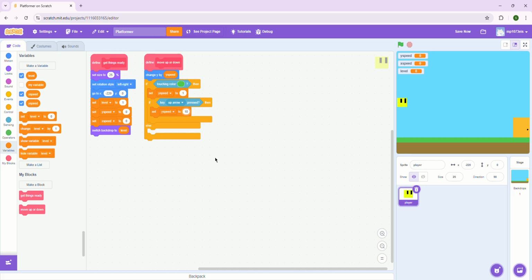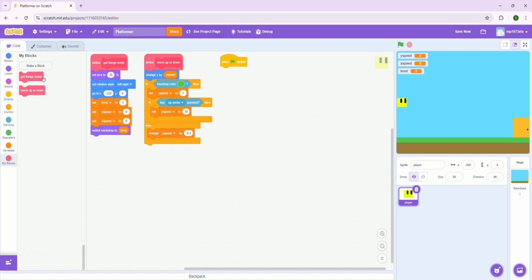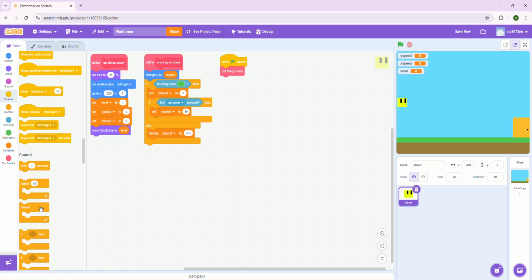And then else, change Y speed by negative 0.5. And then we're going to get another script over here, when blank clicked. We're going to go to get things ready. And see how easy this is? We can just drag our own blocks. Get things ready. And we're going to go to forever over here.